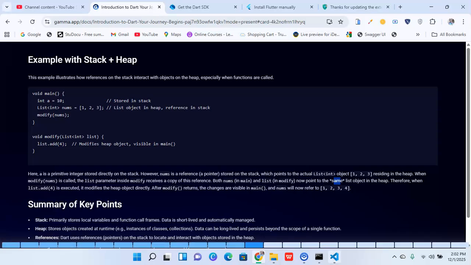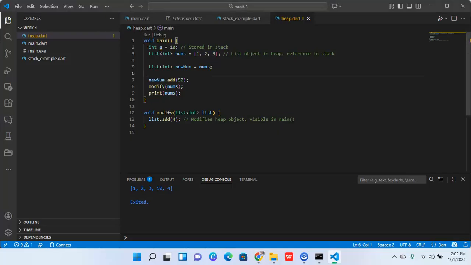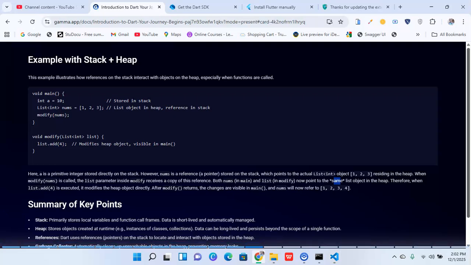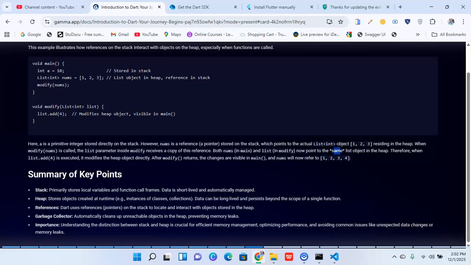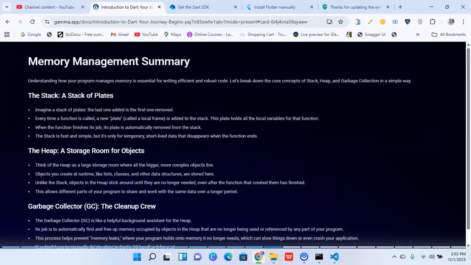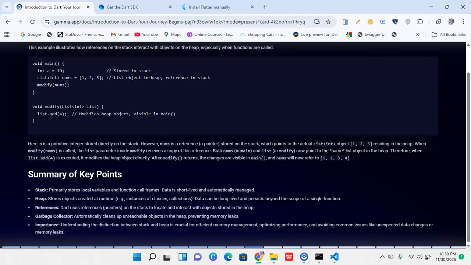That is what happens. And also, what I did here is that all of these names are pointing to the same list. The same list. Therefore, when add 4 is executed, it modifies the heap object directly. So I hope you understand that. And the changes are visible in main. Num will now be 1, 2, 3, 4. So that's how a pointer, that's how it actually works.